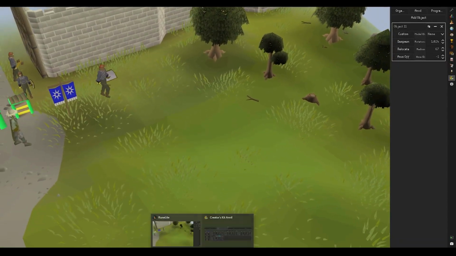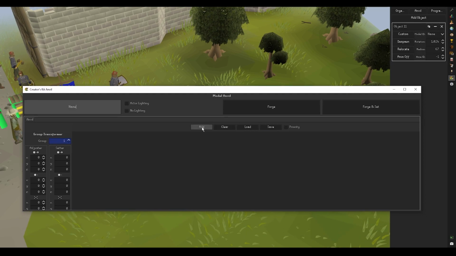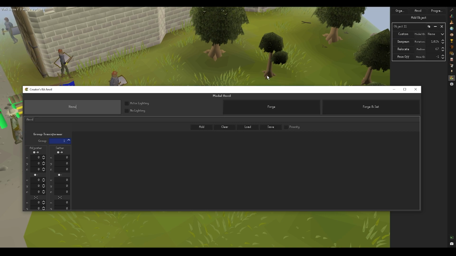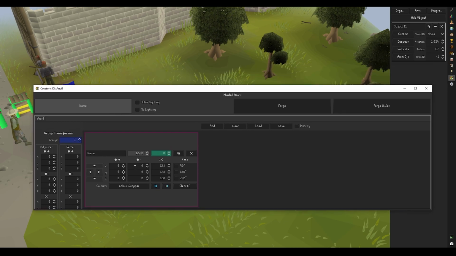So what I'm going to do is open up our anvil, clear it, add a new object, and delete that object, we don't want that. I'm going to right click this tree and anvil, so send all the models of this object or NPC to the anvil. Gonna do that, open it up, this is our tree.